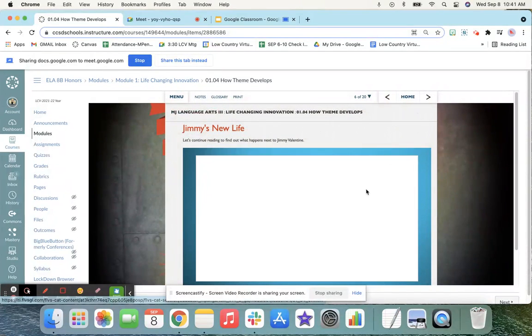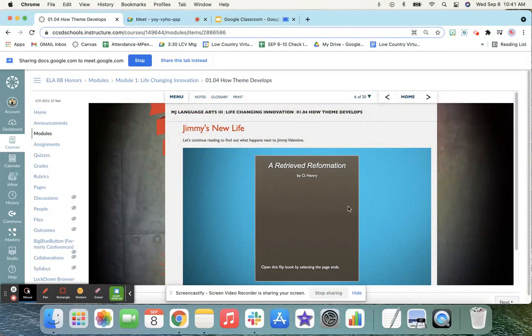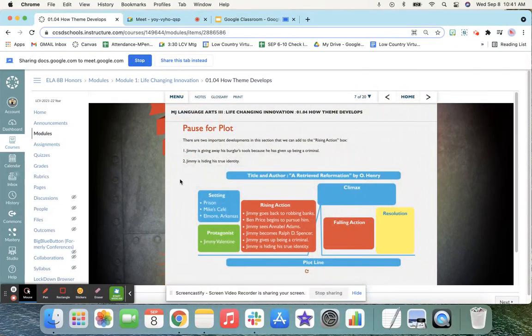This will take you through "A Retrieved Reformation." It's a continuation of 1.03 from last week when we were talking about theme and story elements. "A Retrieved Reformation" is a short story by O. Henry, and we're continuing to find out more about Jimmy Valentine. After about a couple of paragraphs, they stop and fill in some important information in this plot diagram: the setting, the protagonist, the rising action.